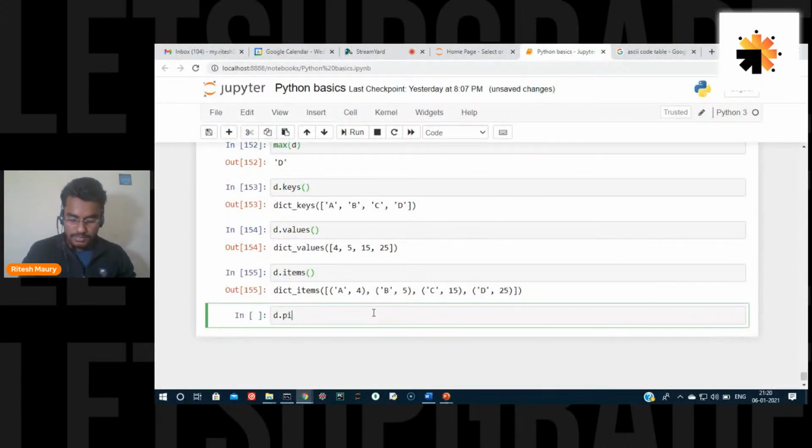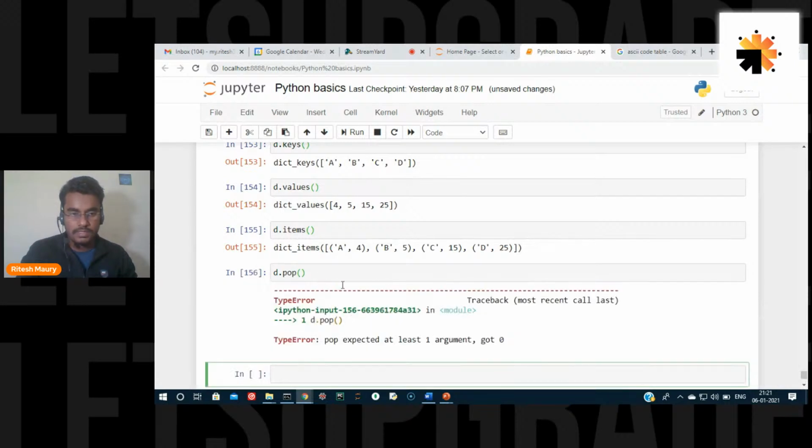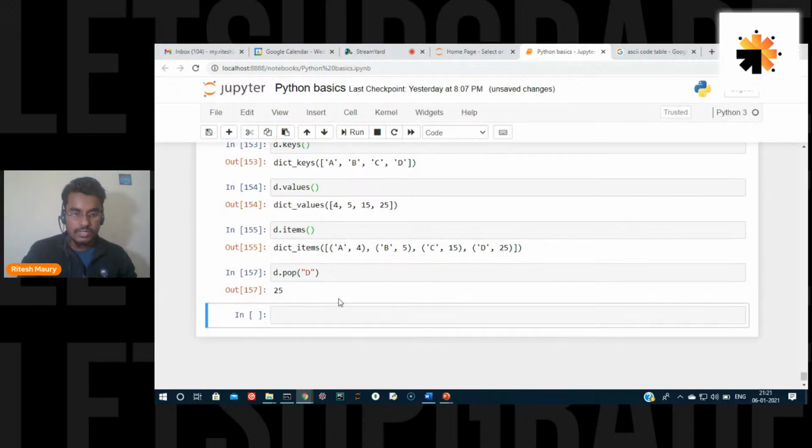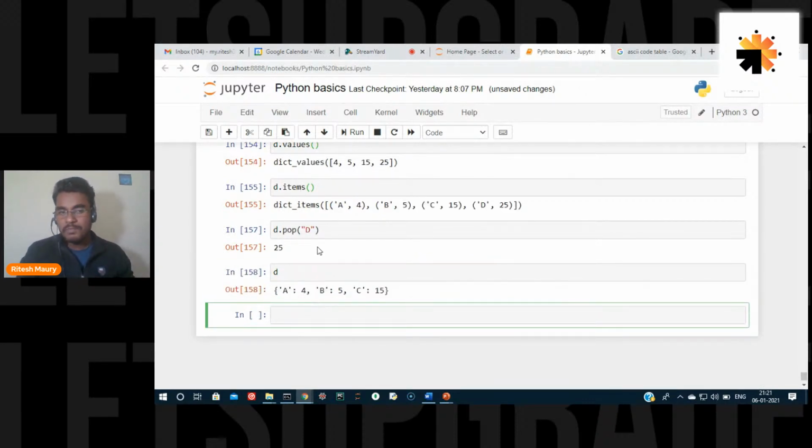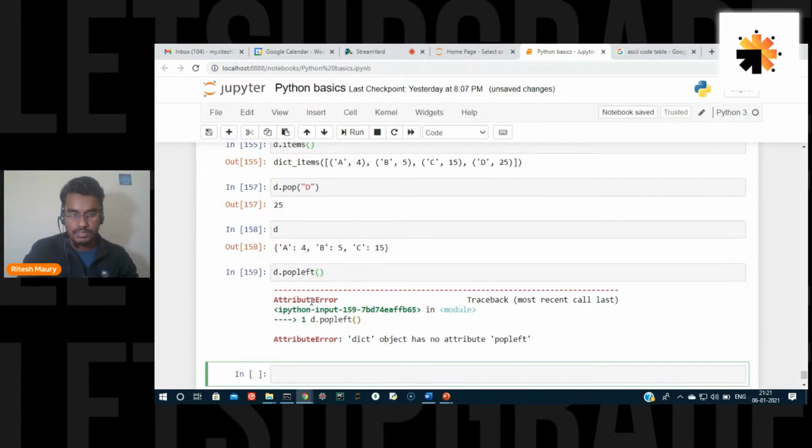D dot pop. We have to pass some key. Passing the key D, then you will get 25. If you check the value, it's like a remove. Pop is remove. There is no remove method available, so in the place of remove, we are using pop in a dictionary. And the same if you write d dot pop left, it will remove the first value.